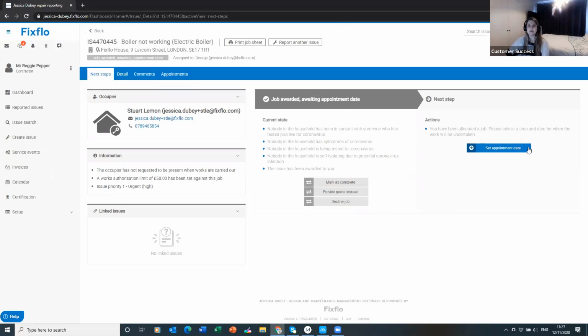So on here, they have got Set Appointment Date, which is logically the next step, but they could mark as complete, provide a quote instead, or decline the job if they want to. Setting an appointment date is very simple. It does tell them here under the information section whether or not the occupier would like to be present when the works are carried out.